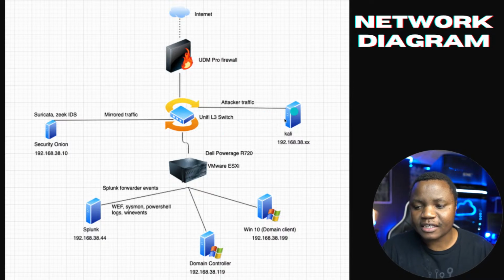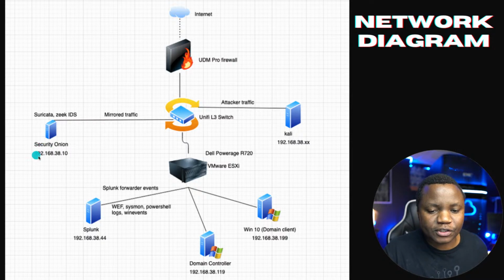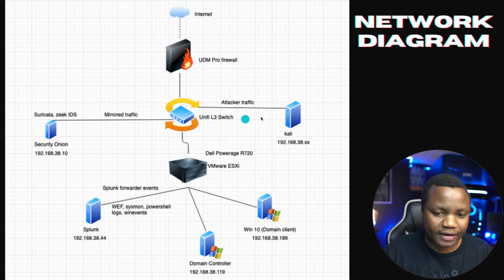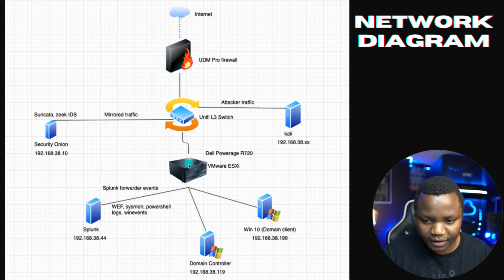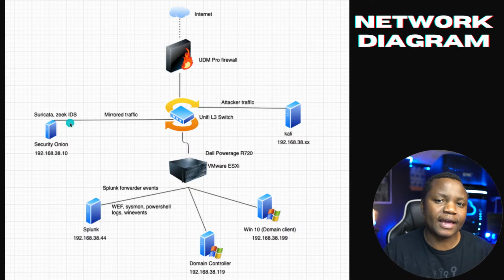I have a Kali Linux machine running on 192.168, then some IP address that we'll find out today. And also a Security Onion that's on 192.168.38.10. All traffic is going to be mirrored here. That's what we do for a network intrusion detection system. There's a copy of everything that's coming down here, going here. And we are sniffing that, and we're trying to find out, is there any funny business happening there? Is there any malicious activity happening? A Unifi Layer 3 switch, that's what we're using.